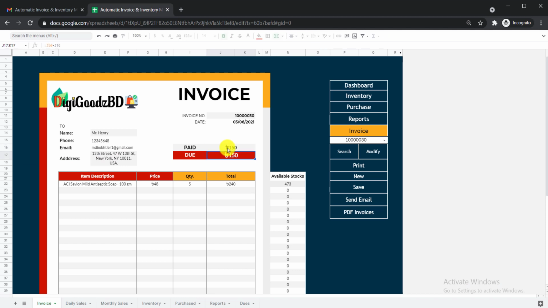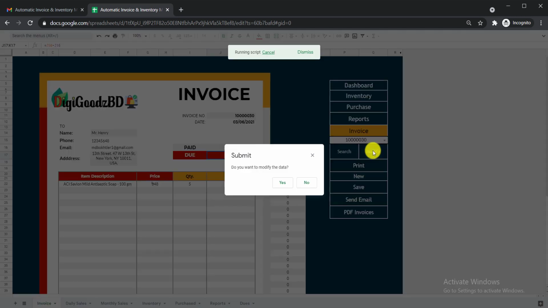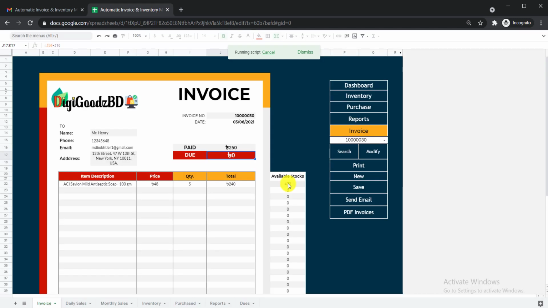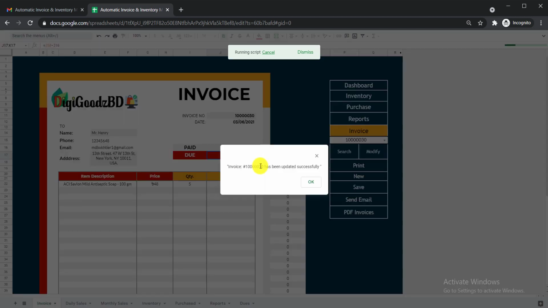Okay, it should be 250, as he paid you the whole amount. Now you can see the due is 0. If we modify it here, his due amount will be 0, but his entry will still be showing in the list. I'm showing you invoice 30 has been updated successfully.